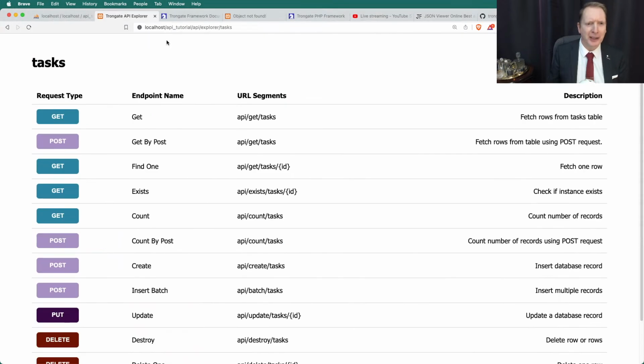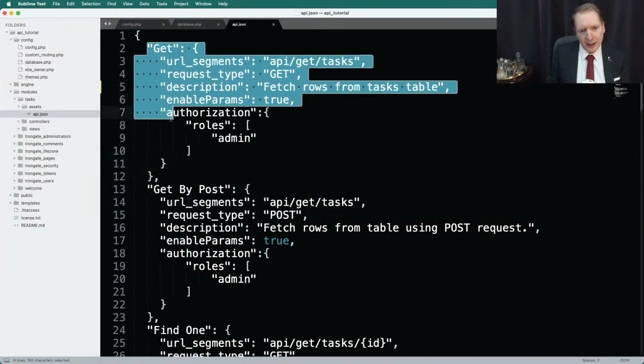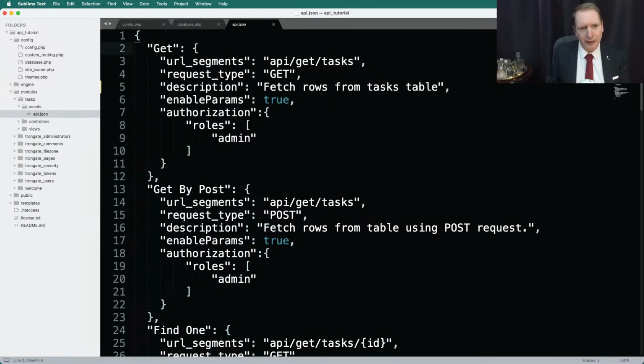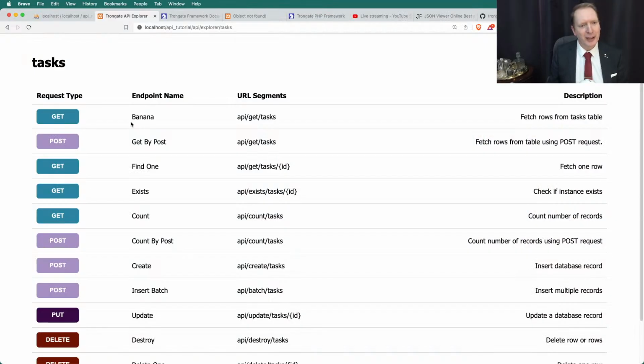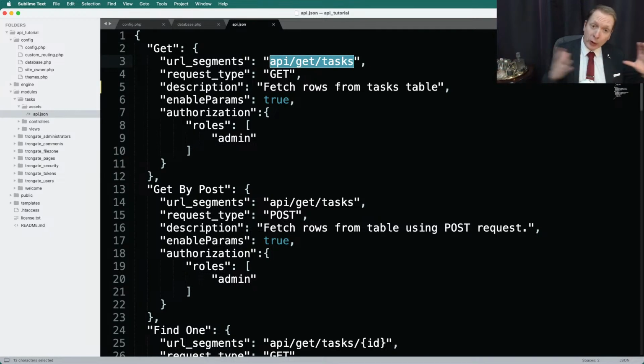So in the case of the get one, for example, this is the name of it here. I could have added anything. I could have called this banana. Okay, save, refresh, see how it says endpoint name banana? Well, we'll call it get, it's a little bit more sensible. And you can see that it has a few different bits and pieces. We've got some URL segments. Now this is where we go to access the endpoint.